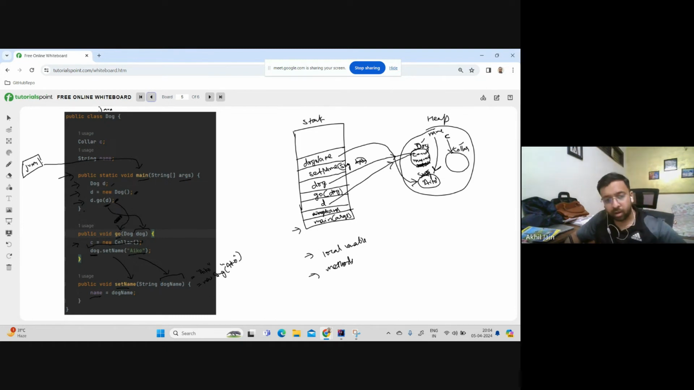When will it complete? It will only complete once this go method returns the control back to the main method, at this line. And when will the go method return? When it itself gets completed. So the control moved to this go method here. As part of this go method, you created a new caller object, and again within the go method you invoked another method, which is set name. From this line, the control from the go method went to the set name method, and now it will do whatever it has to do.